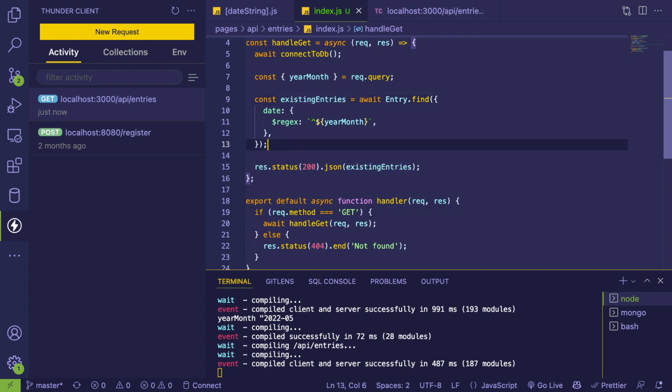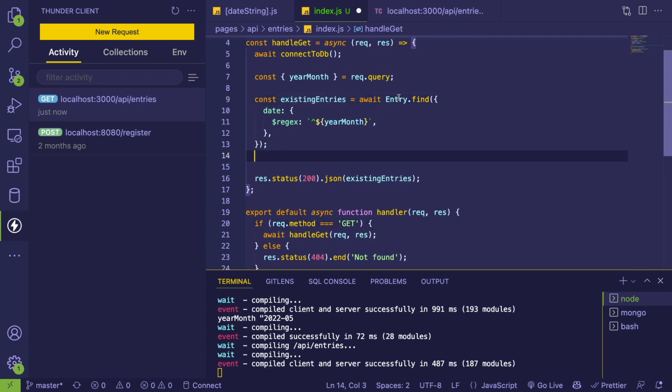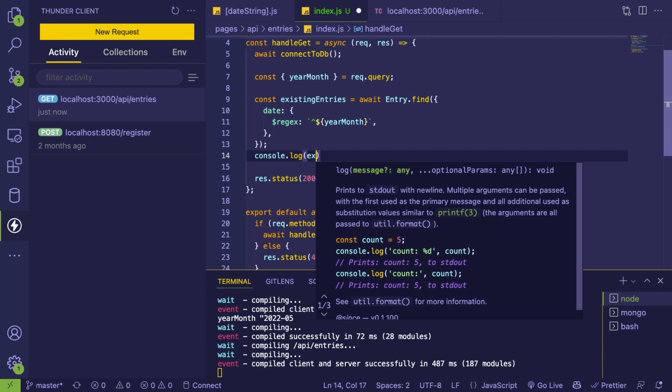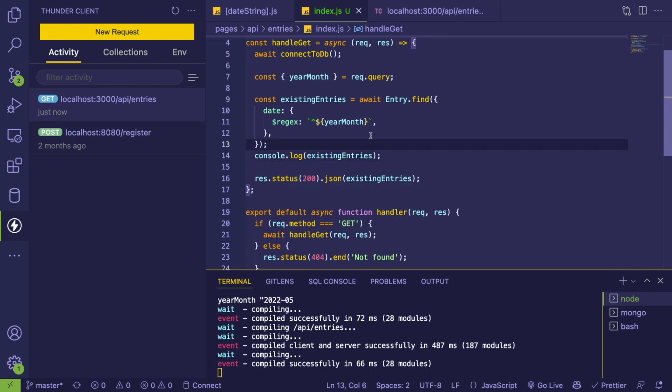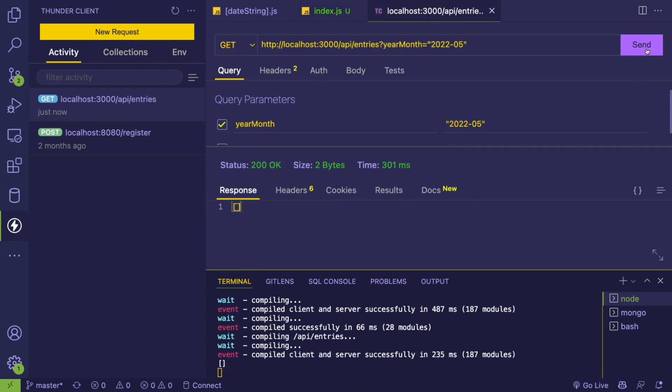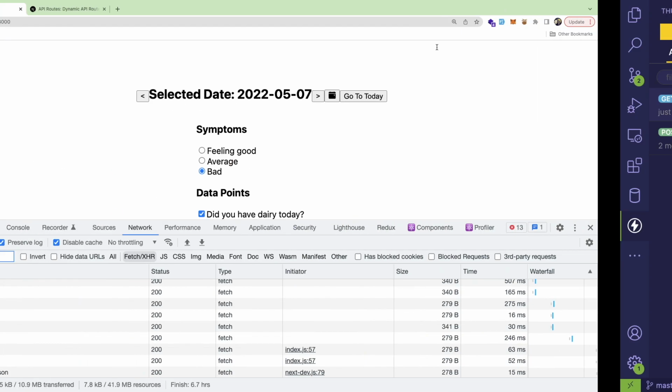So this is not working though. I don't know why we're not getting back anything for the entries, because date is a string and we're saying give us all the entries that start with year, month. Let me go ahead and print out existing entries. I mean, it's pretty obvious that this is going to be an empty string. Go ahead and send it. Yeah, empty string. So what am I doing wrong here? We're getting 2022/05.